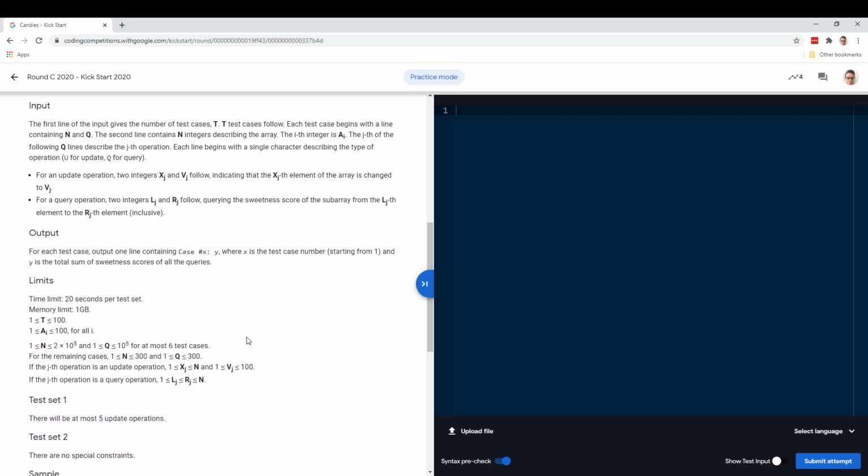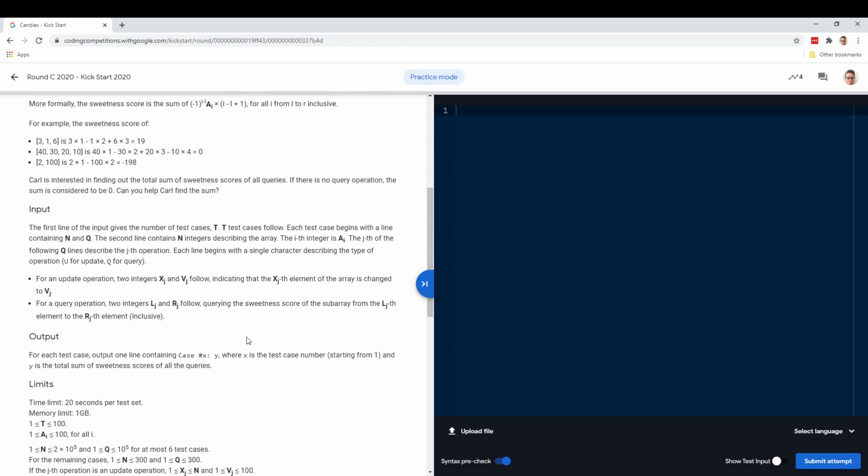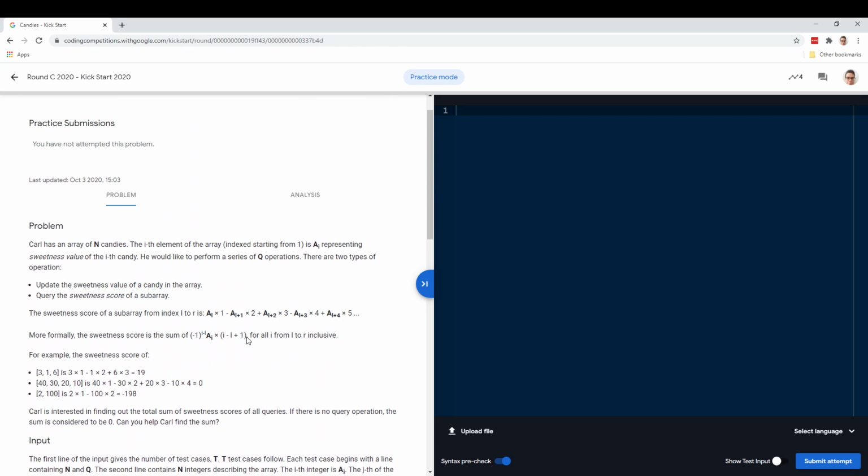Most 5 update operations. Well, if there are most 5 update operations, then you can just. Oh, I see. You still need to do the queries quickly. Yeah. So suppose that there were no update operations. How would we do these queries quickly? Yeah, I mean, it kind of seems like you just want to store the alternating.